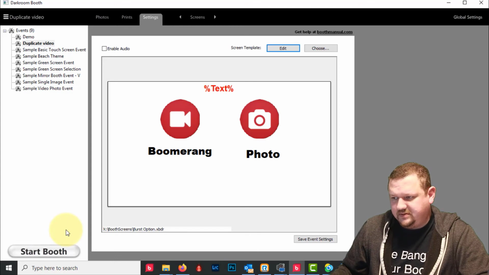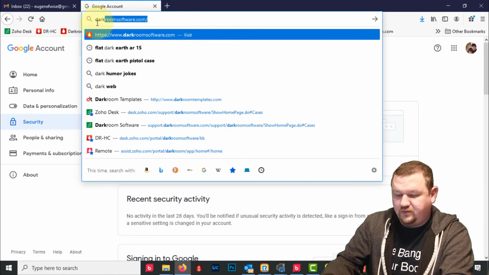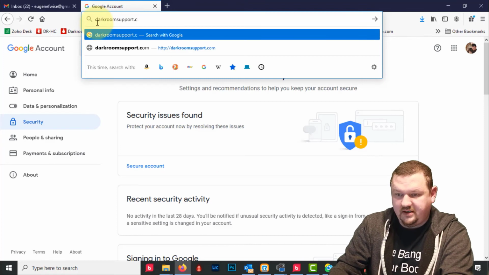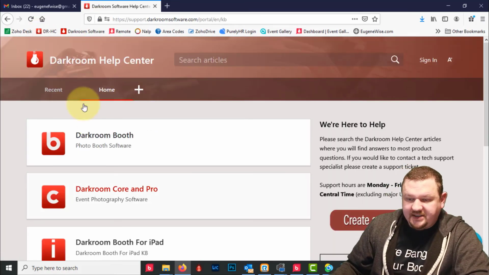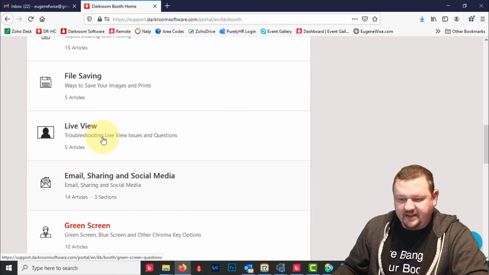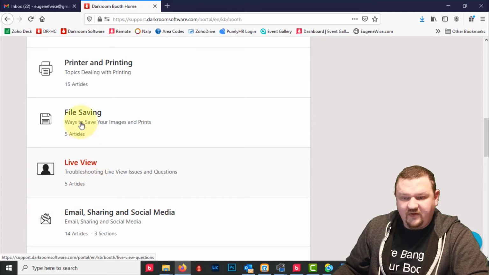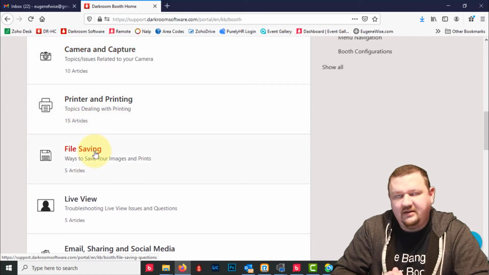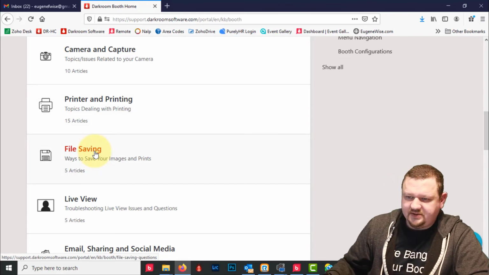For resources, I'd recommend checking out darkroomsupport.com. Okay, and this is our knowledge base. If you click here and look at the different topics, if you're curious about learning more about green screen, we have a section for that. Email and social media, this will cover adding Twilio, uploading to Dropbox. If you're running into problems with live view, how do you save files, different options, printing, everything we try our best to cover everything within the knowledge base, any questions that might come up.